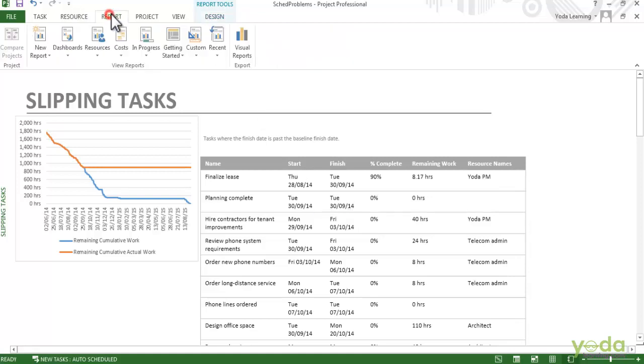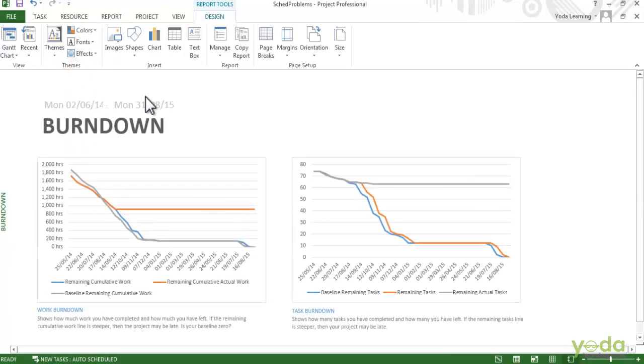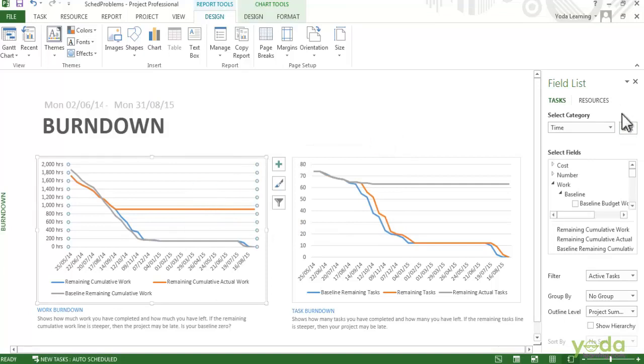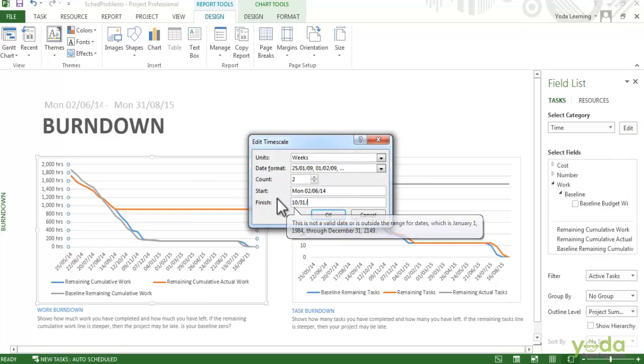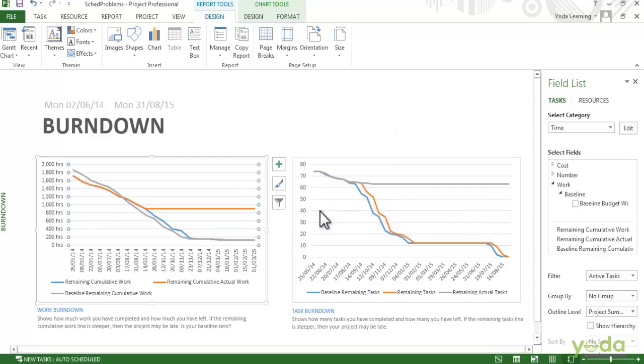Go to the Report tab here, click on the Dashboard and select Burn Down. In the Burn Down report, I'm going to change the date range in this chart on the left. So I'll select the chart here and click on Edit. I'll choose a different finish date here, say October 31st, 2015. I'll say OK. Now the gray line shown here is the baseline for the remaining cumulative work.